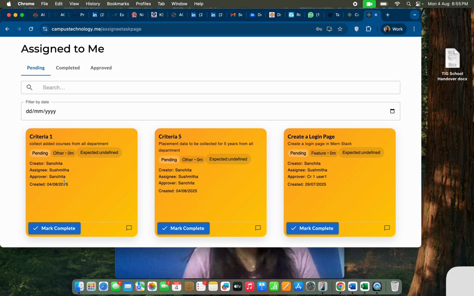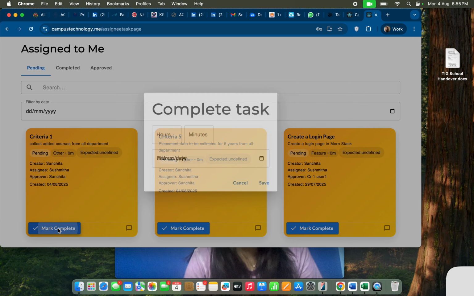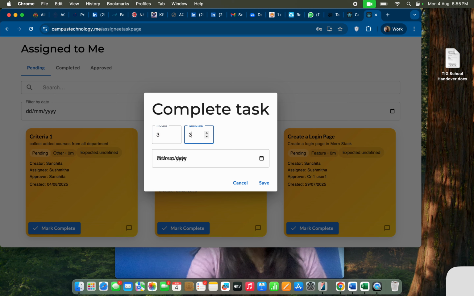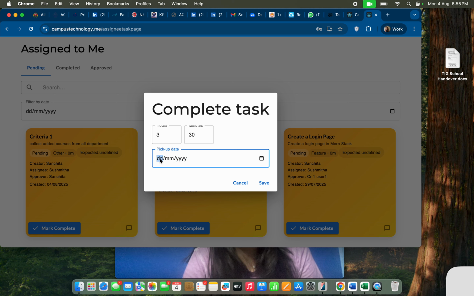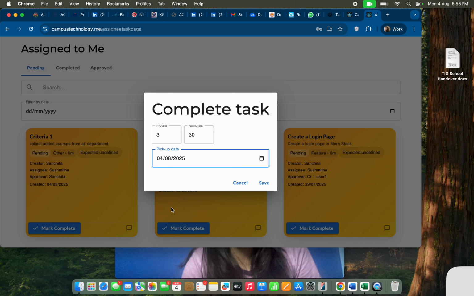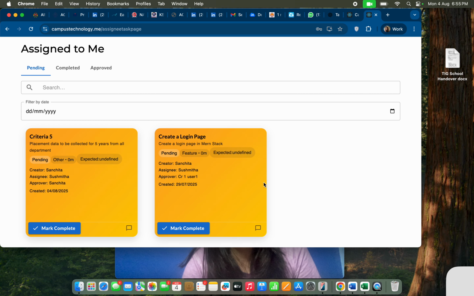So if I have completed it, if I say mark completed, I have to give how many hours I have taken for this and the date. The task was given to me today, so I can give tomorrow's date. Now, today I cannot give tomorrow's date, tomorrow only I can give tomorrow's date. So for a better understanding, I am giving today's date and clicking on save.